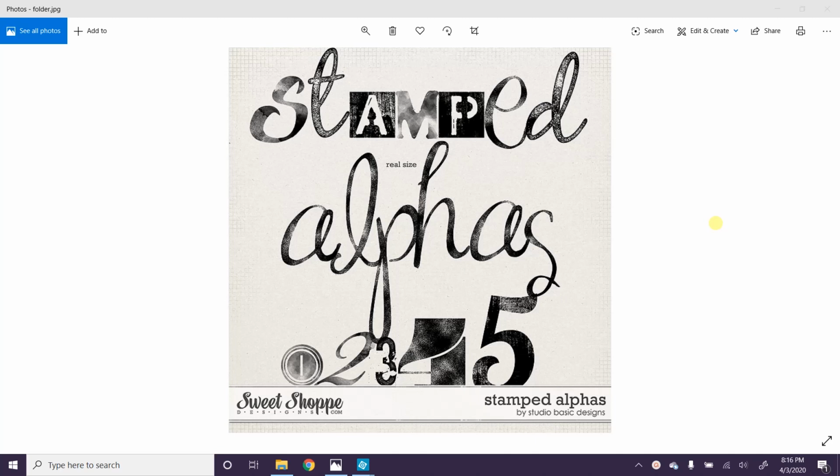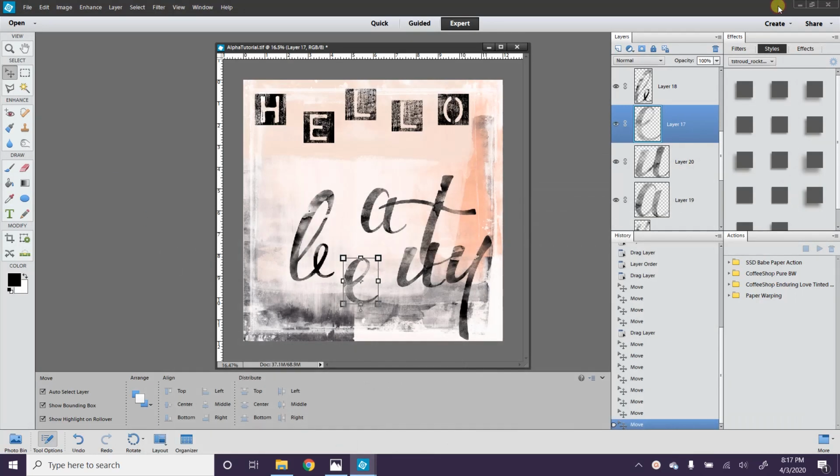I'm here bringing you a short tutorial on how to align alphas. I'm using these stamped alphas by Studio Basic Designs in my tutorial today. I'm using Photoshop Elements 12. And disclaimer, I haven't done a tutorial in forever, so hopefully this goes all right for you all.